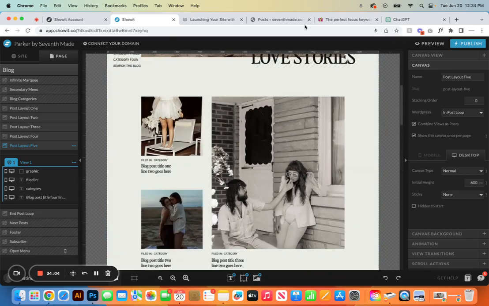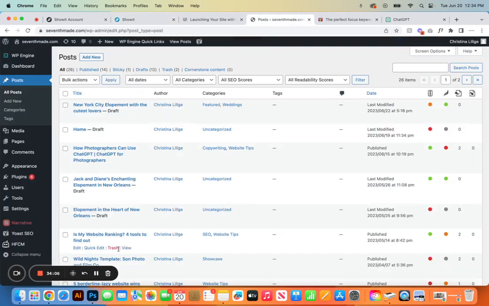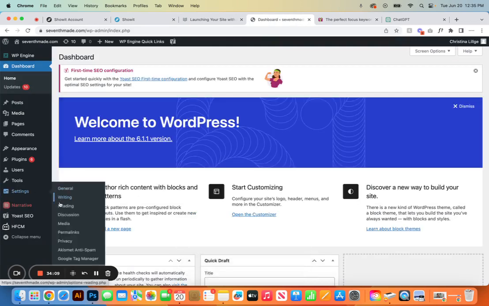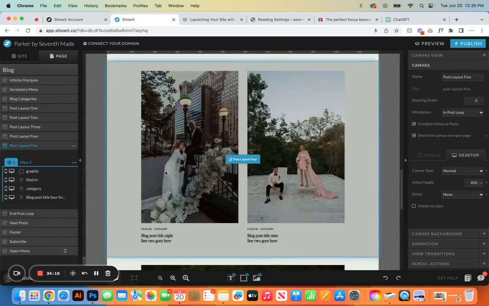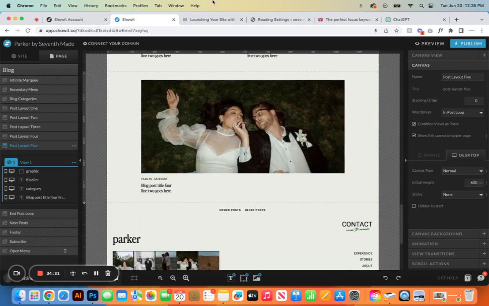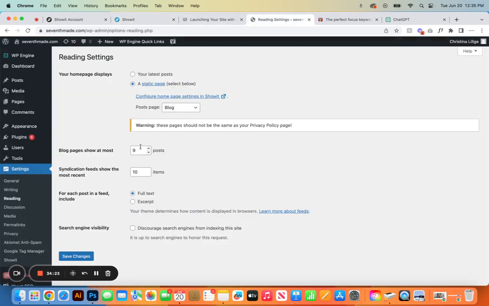So then we'll go to WordPress. I'm going to click settings and I'm going to go to reading. So right here it says blog pages show at most 9. So if we add another design where we just did, so we just added number 10 in WordPress, this needs to go up to 10, and then we'll click save changes. So that is how you'd be able to add more blogs to your blog page.